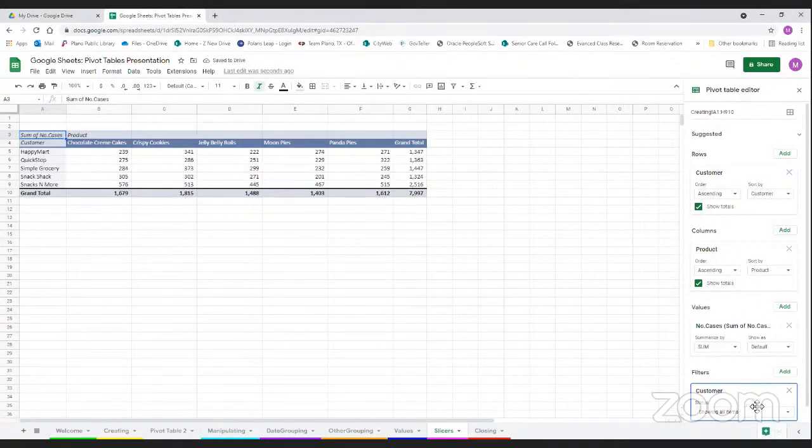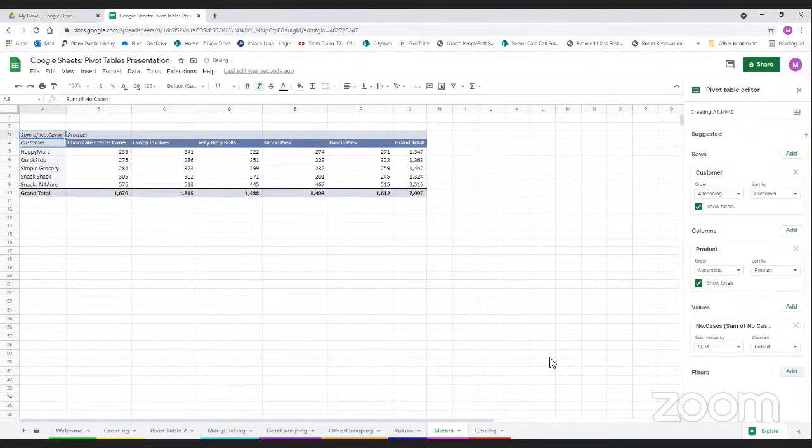So that's the basics of filter. But we can also do something that's a little more flexible and a little more visually appealing, at least in my opinion, which is the slicer. So do we have any questions about filters before I touch on slicers, lickety split?